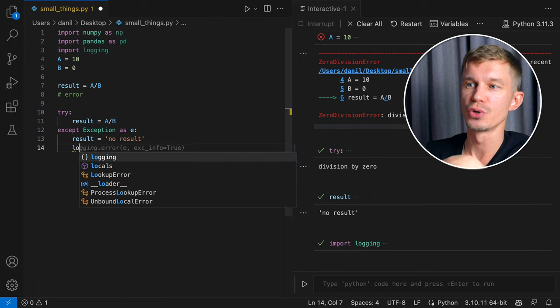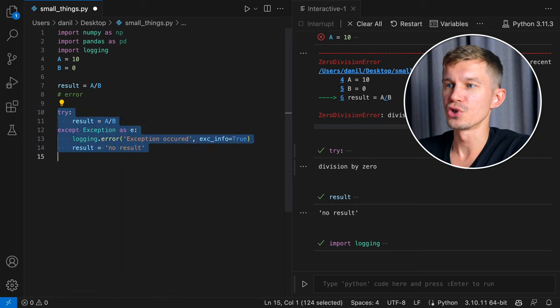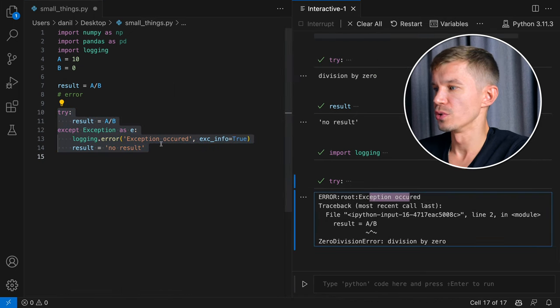So the much better option would be to use a logging method, which is going to show you the whole stack trace of the error and where it happened. You can use the logging error message. All right, so "exception occurred." This is what we typed here, and it's going to show you where exactly it is, in line 2, exactly right here. And you can even save your log to a file if you have logging all over your program.